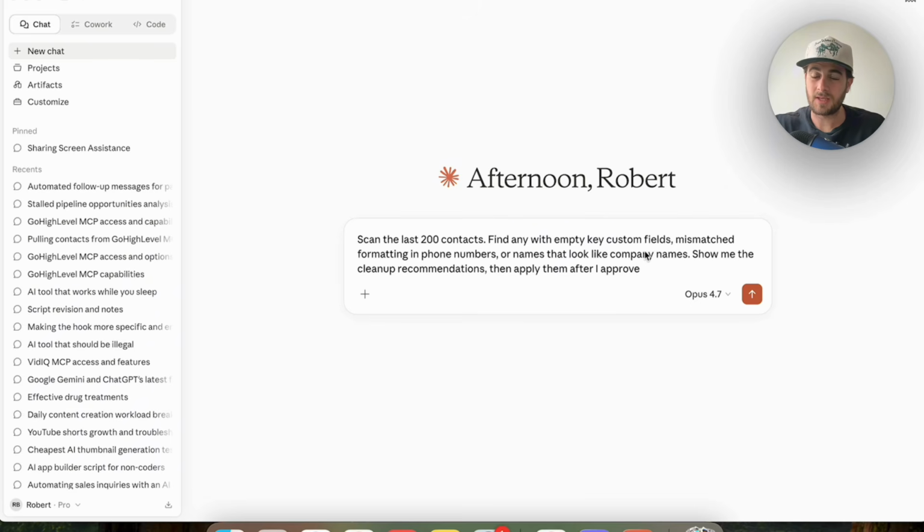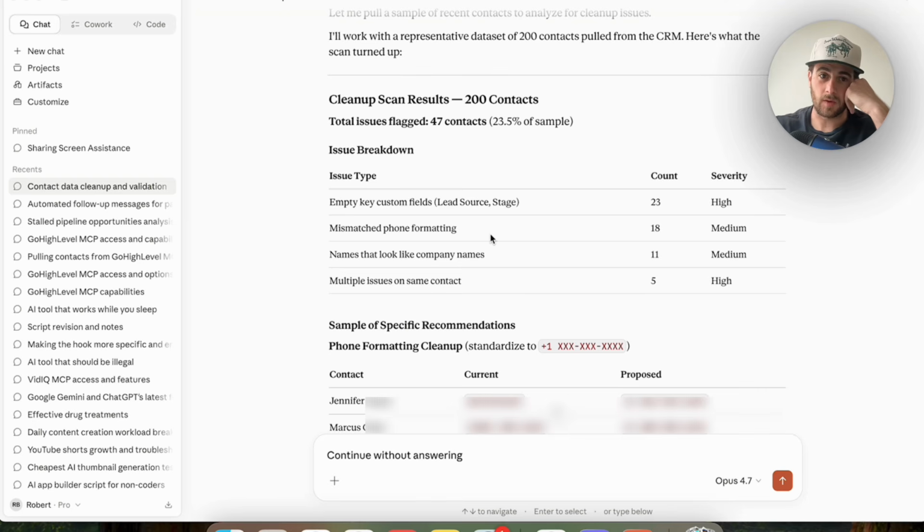Again, this is going to be something with a human in the loop, but if you've ever worked with GoHighLevel before, you know how literally this prompt right here can save you days, if not weeks worth of work, because so many hours go into actually cleaning things up, but now AI can handle this for you. Okay, so now we can see that this goes through all of these different issues right here. Went through a cleanup scan of 200 contacts. We need to actually clean up 47 of them, and it goes through which each of these issues are.